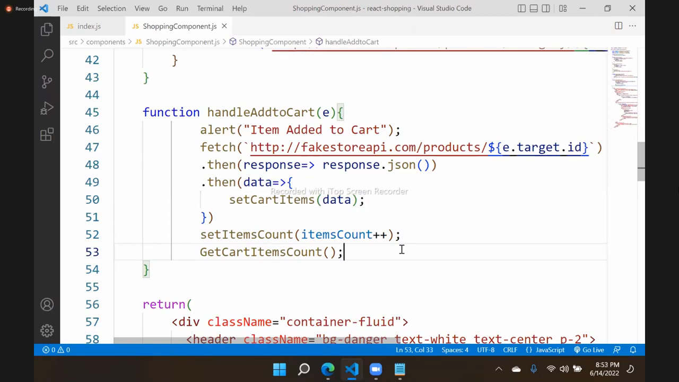Because the component is loaded. Already the component is loaded. That means the component is mounted. After the component is mounted, if any change occurred in the component, then it should reload the component again to get the new details. Understood?